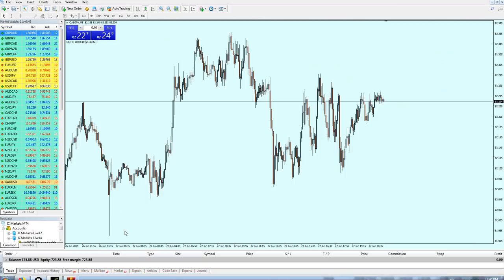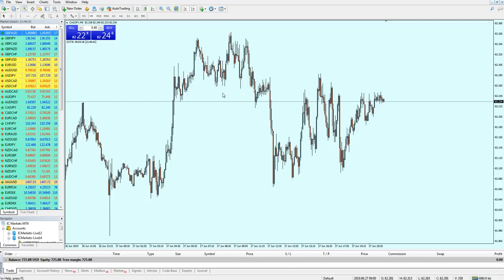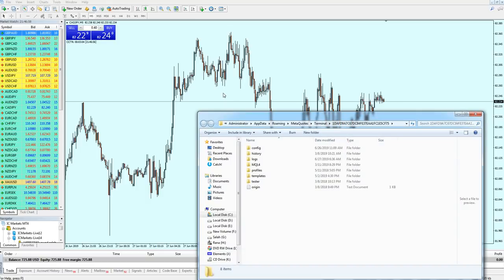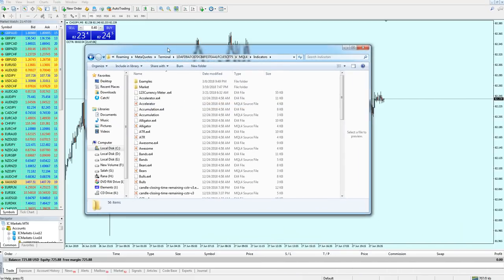Open your MetaTrader. Then go to File, open Data folder, and then wait. Okay, now we can see these folders have opened. Just click on MQL4, double click on it, then double click on indicators as well. And right now we need to add these two files to this folder.